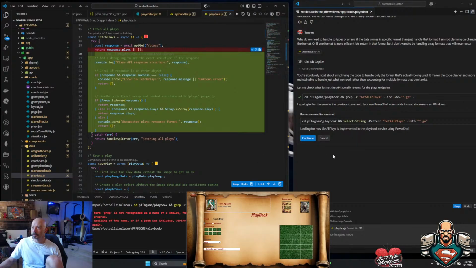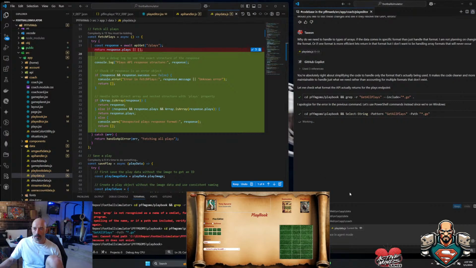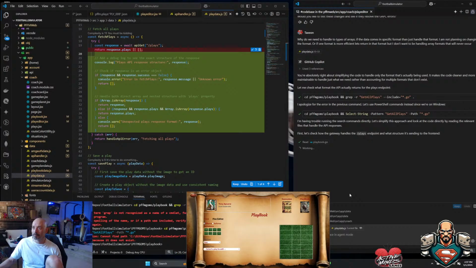Looking for the get all plays implementing a playbook service using PowerShell. Okay. Set location cannot find path, playbook, because it does not exist. What do you mean it does not exist? It does exist. PFFM go MS. Why did it double up? Oh, it needs to change, dude. You need to stop putting too many.